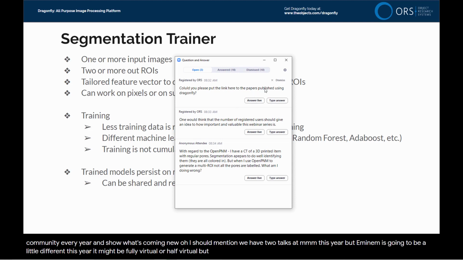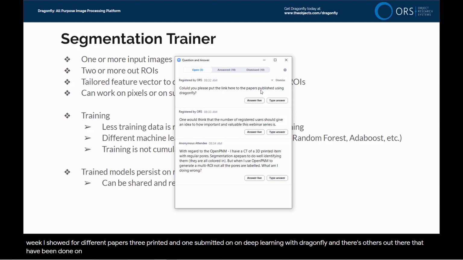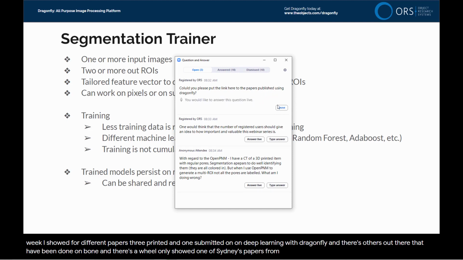But please, if you do have papers you want to share with us, and I mentioned last week I showed 4 different papers, 3 printed and 1 submitted on deep learning with Dragonfly, and there's others out there that have been done on bone. And we only showed 1 of Sydney's papers from PUC Rio, and he has 2, so there's a lot of good stuff coming out with Dragonfly.